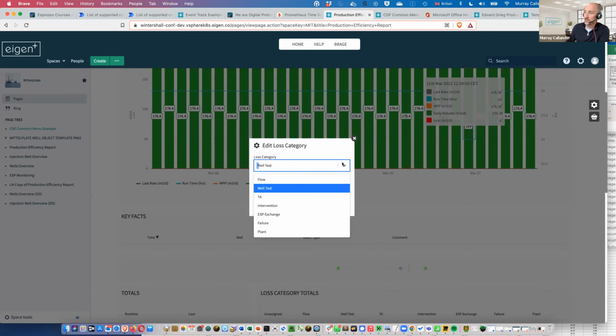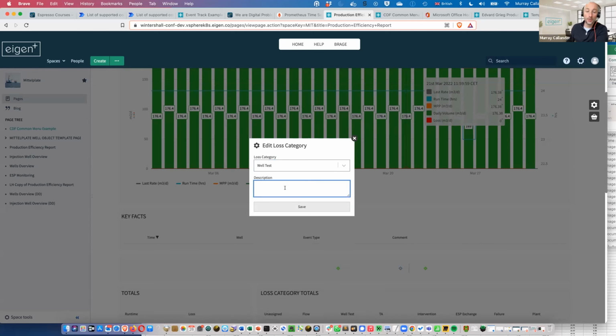So you can categorize it, and then you can add a comment against it as well. And then that gets saved and it will always be returned whenever this particular event is returned. And this is really powerful because when you combine that with, say, an events track component, you can start annotating the story of things and adding knowledge to when things happened.